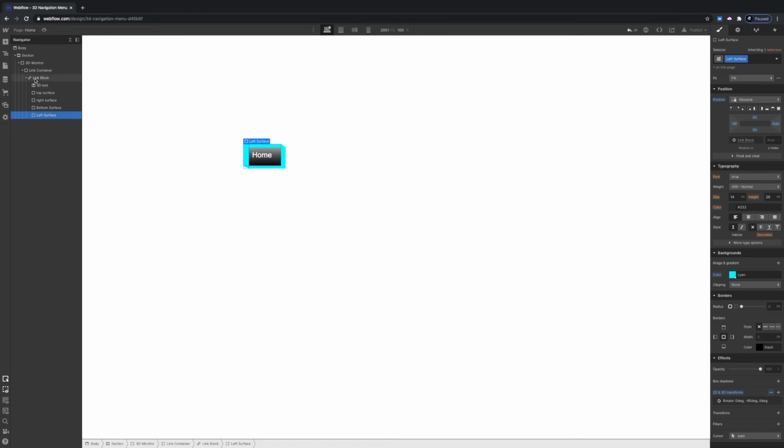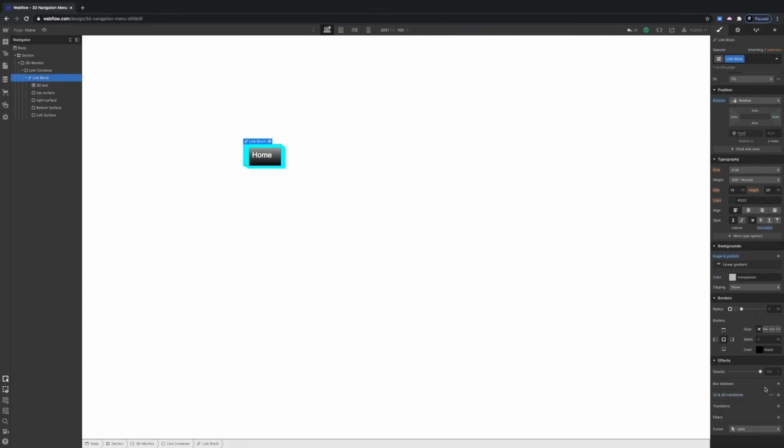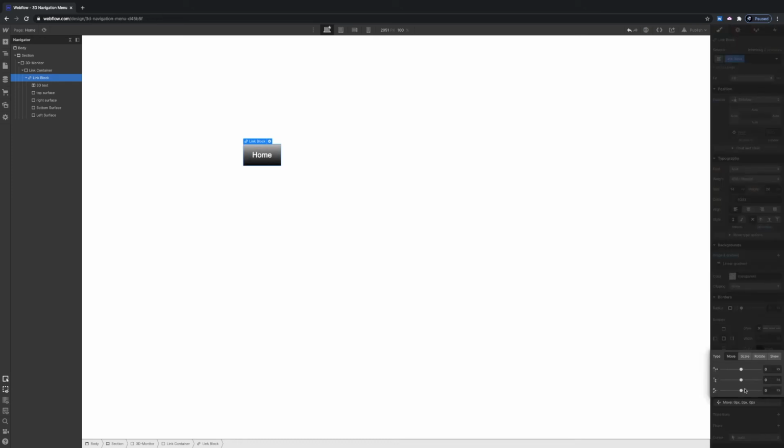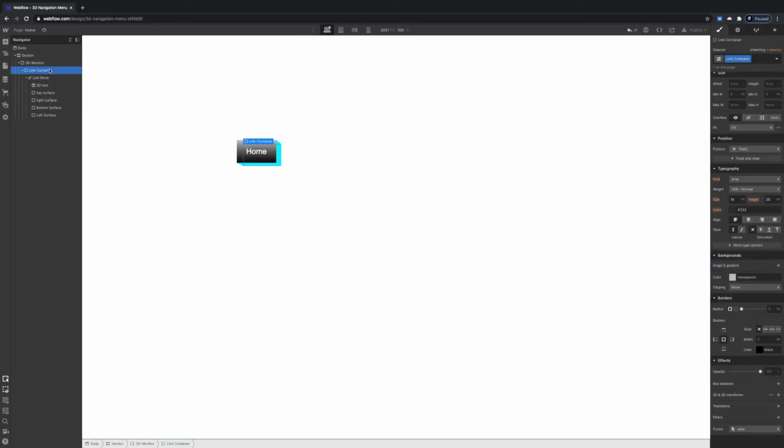Now what we're gonna do, we're gonna select the link block and we're gonna transform. We're gonna bring it a bit forward, by 80 pixels to the front. And the parent div, the reason why we did it this way, is because we want to use the parent div as a shadow div. So it's gonna act like a shadow later on. So let's give the shadow right now.